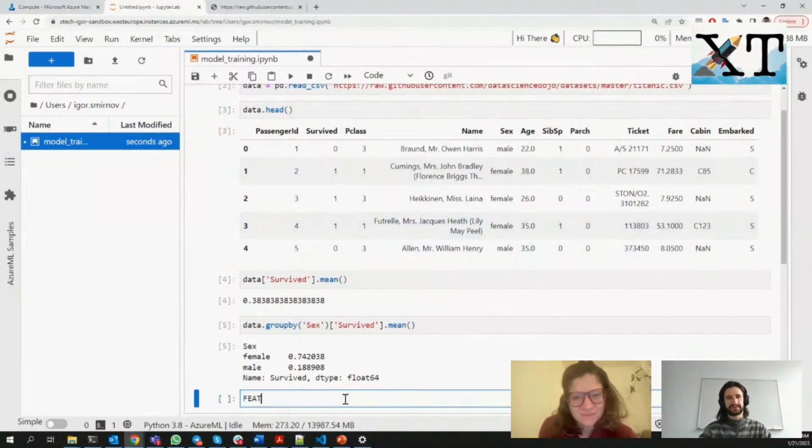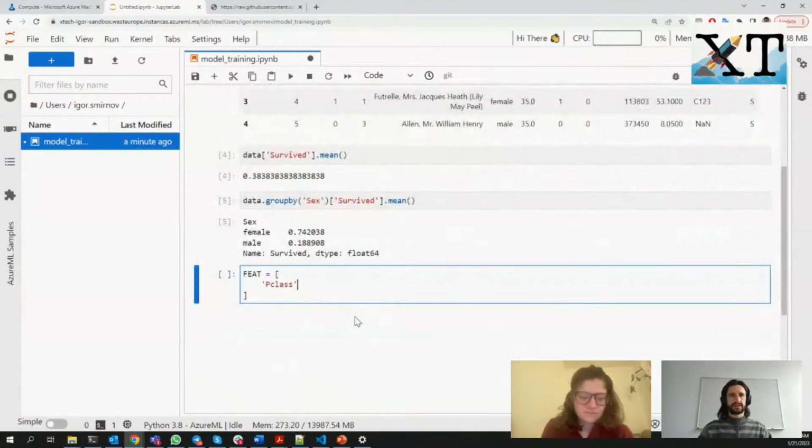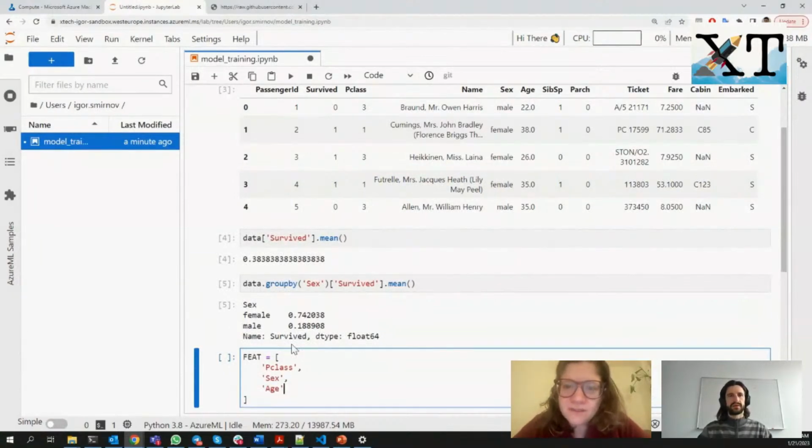I will just create a list of the features that we might use. So Pclass, I guess that's the passenger class probably. I think that's an indicator of wealth, maybe. So we have a passenger class. Then we have the name, which we skipped, and the sex and the age. I have no idea what SibSp and Parch are.